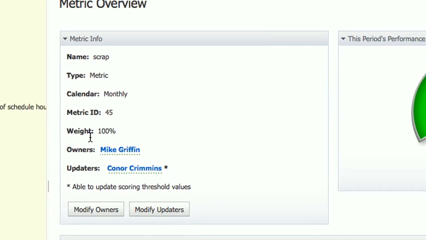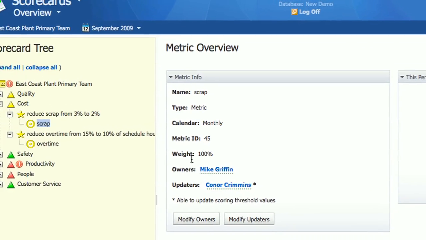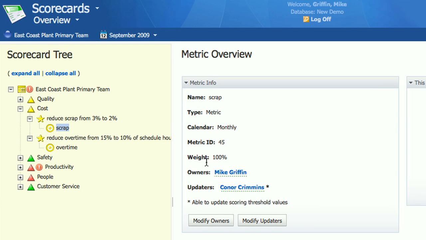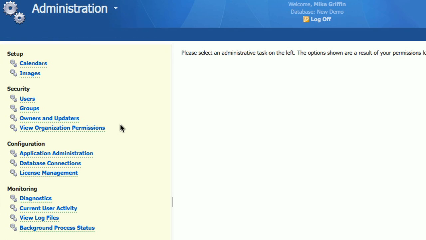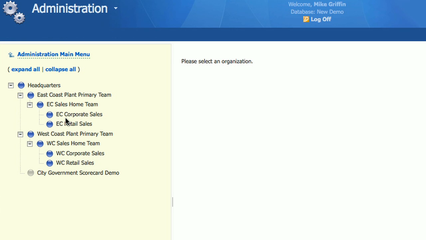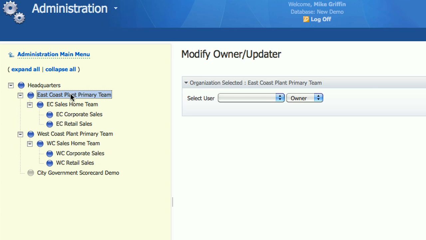Now this is fine if you want to do one metric or one scorecard node at a time, but if you want to get the job done in bulk, you have to go over to the other way of doing it in the application, which is under Administration. And I'll click on Owners and Updaters. Now I have to select an organization. I'll select East Coast Plant Primary Team.